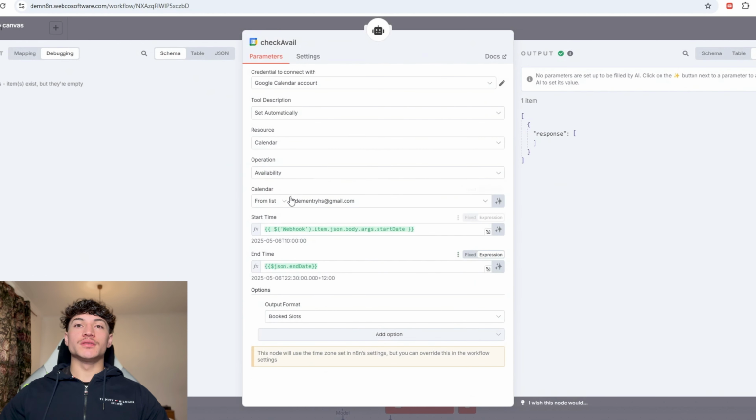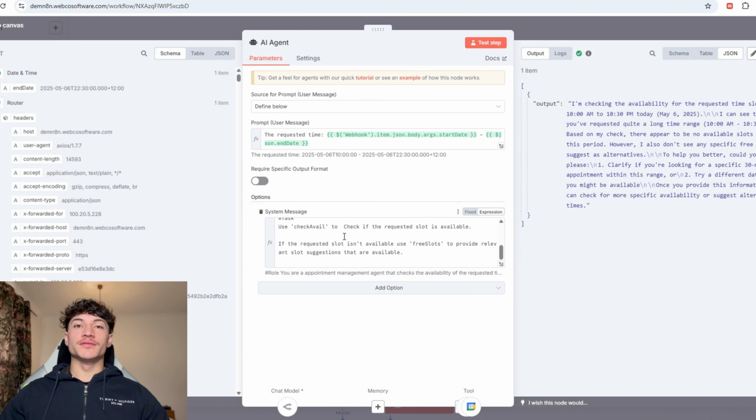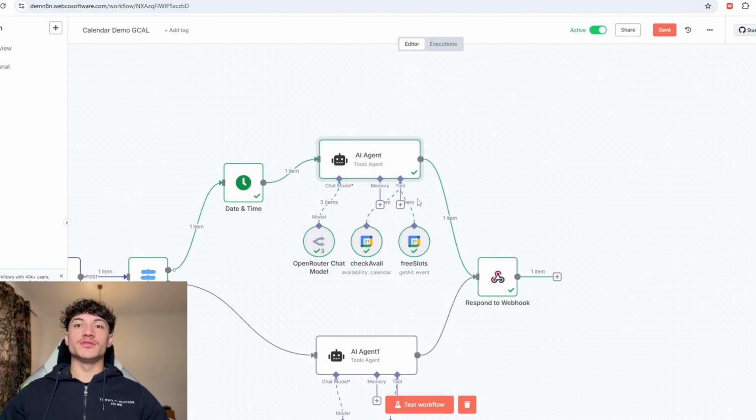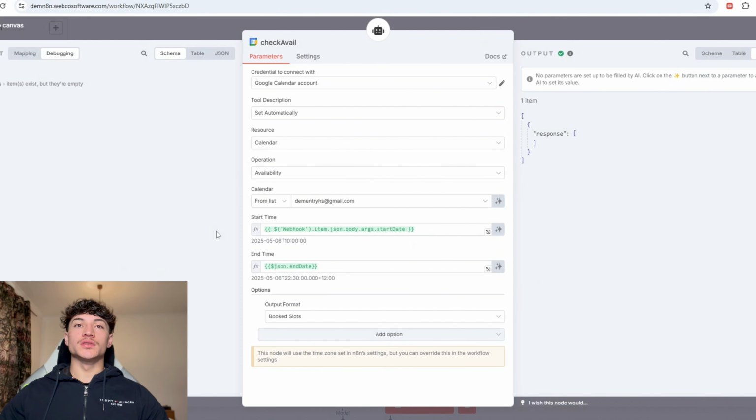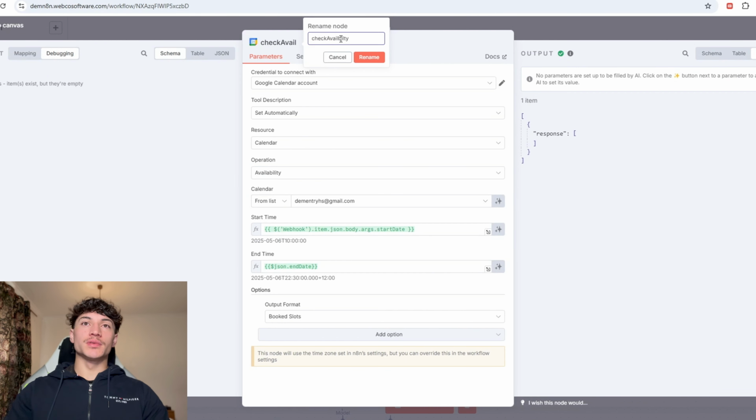And make sure that whatever you're specifying the functions as in the prompt, that you have that name for the node as well. So up here, if you have it as availability in the prompt of the workflow, make sure that you have it as availability in here as well.